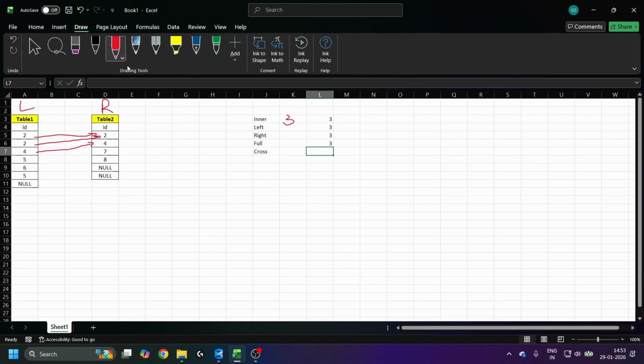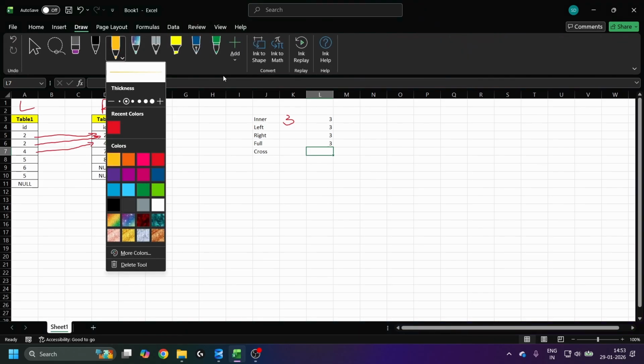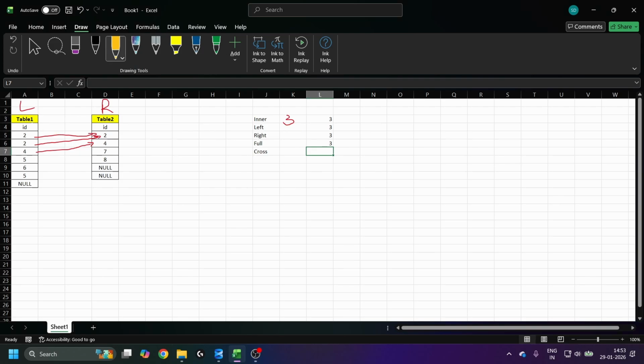For the left join, we'll use this one. In the left join, what happens? We will get all the records from the left table as well as the matching records from the right table. So for the 2, 2, 2, 2, 2, and 4, we're getting the records as these are the matching records with table 2. Along with that, we'll get this 5, this 6, the 5 again getting duplicated, and this one, null. So we are getting 3 records from here. Along with that, we're getting the 4 matching records. That is 7 records.